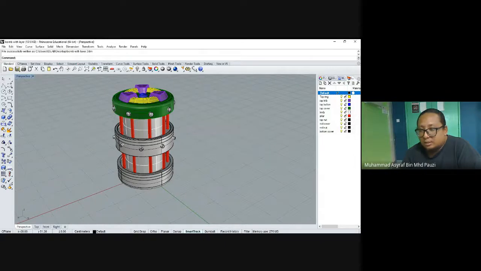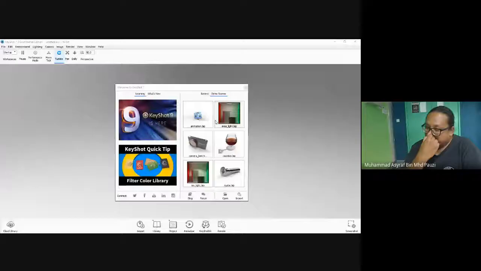So stop sharing the screen now. Open up Keyshot. I'm using Keyshot 7. Window, Keyshot, share. Now you are in Keyshot 7. Once you open, it will be a screen like this, with a floating window over here. I just move this aside.